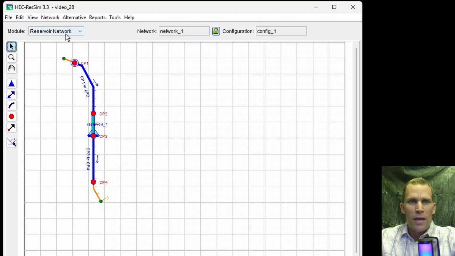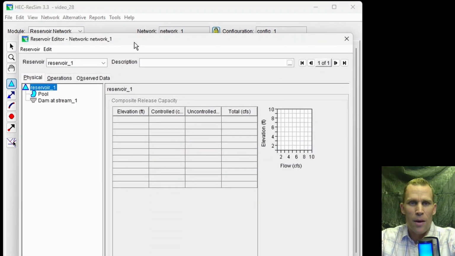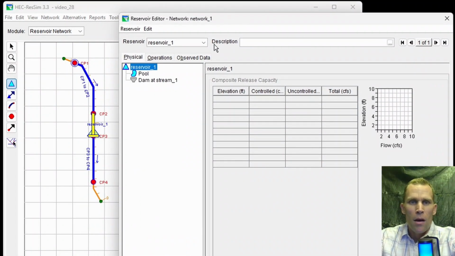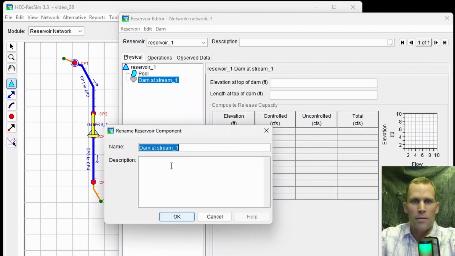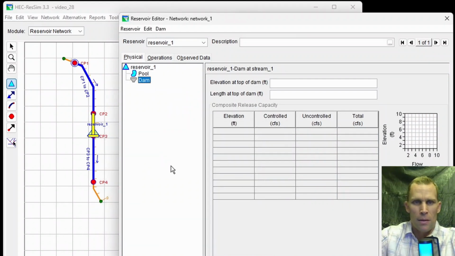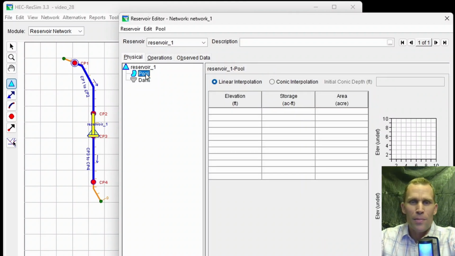Next, I'm in the reservoir network still, so I'm back to where I was, and then I'm going to click on the reservoir tool, right click, edit reservoir properties. All right, so let's go ahead and create our reservoir. First things first, I like to call the dam just dam. Perfect. Then over in the pool, I click pool. Then we need to set the elevation, storage, and area for the reservoir.